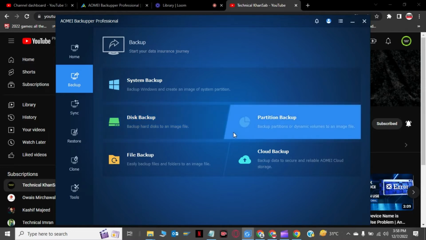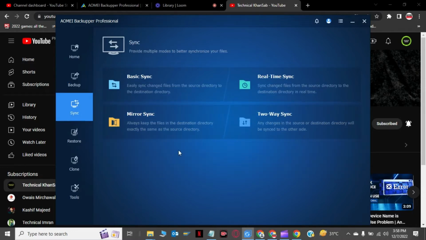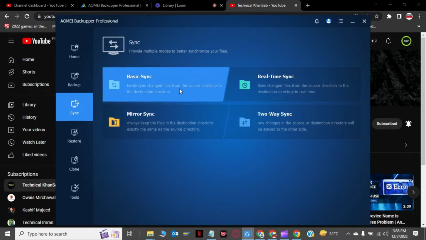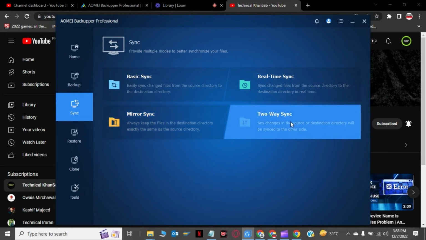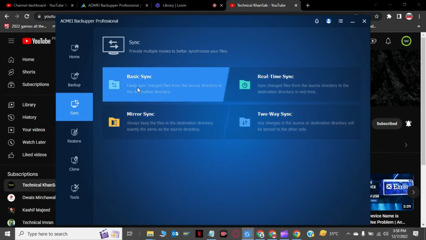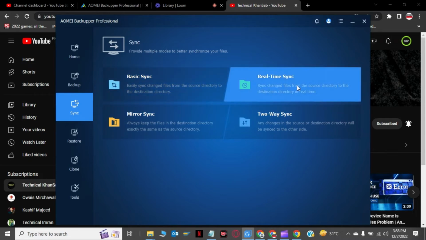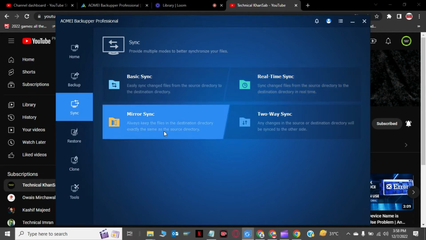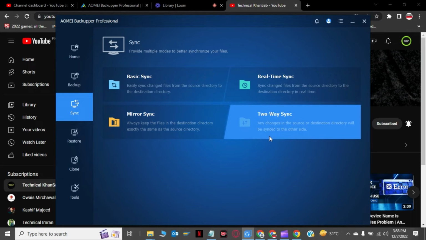And in Sync we see 4 different options like Basic Sync, Real-Time Sync, Mirror Sync, and Two-Way Sync. Basic Sync syncs changed files from the source directory to the destination directory. The Real-Time Sync syncs changed files from the source directory to the destination directory. Mirror Sync always keeps your files in the destination directory exactly the same as the source directory, and in Two-Way Sync, changes in the source or destination directory will be synced to the other side.